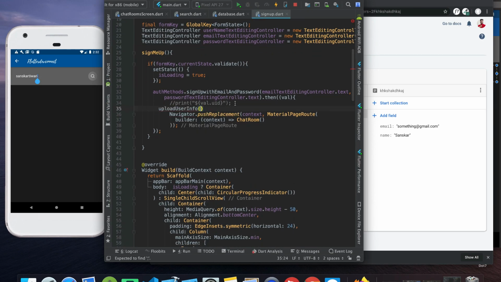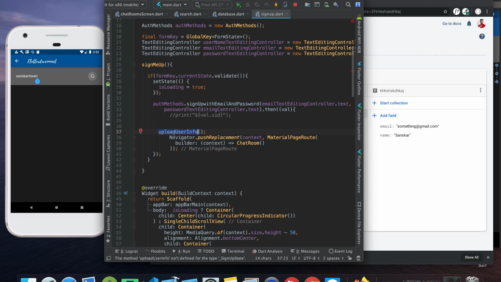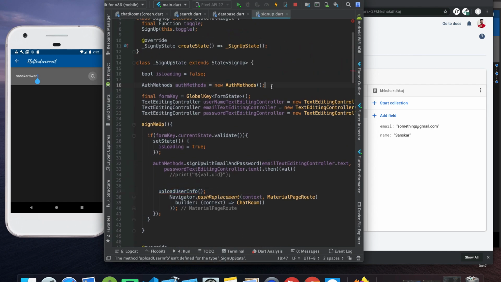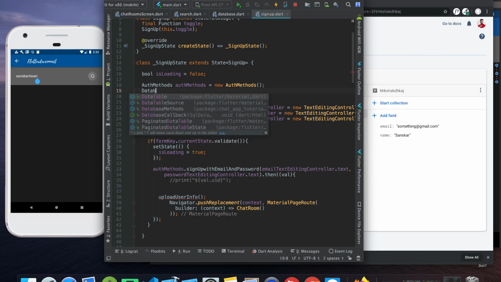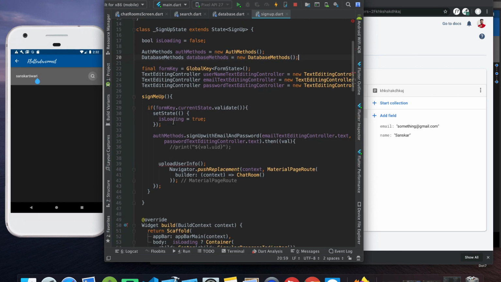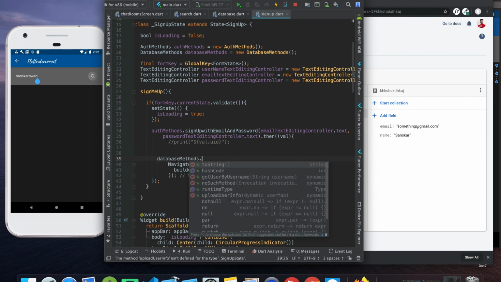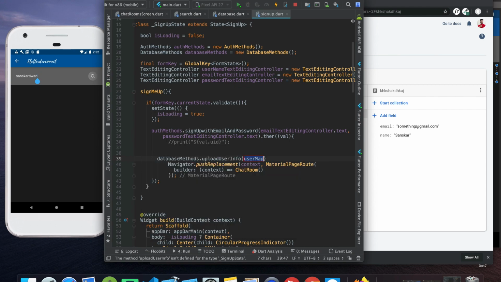So I'll say upload user info. Now this is going to accept a map, and we cannot call it directly. We actually need to call it like this. How we do for auth methods, we will say database methods is equal to new database methods, and now I can say database methods dot upload user info. Now this is going to accept a map.